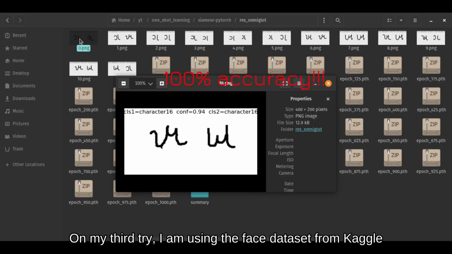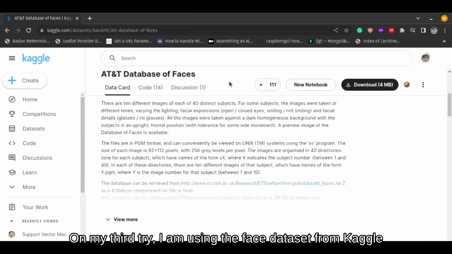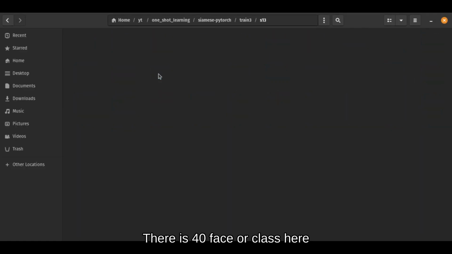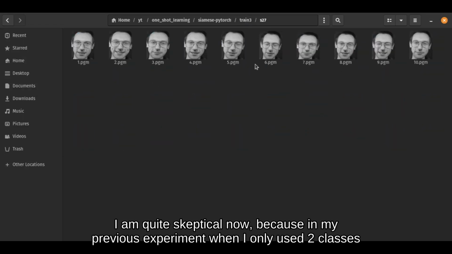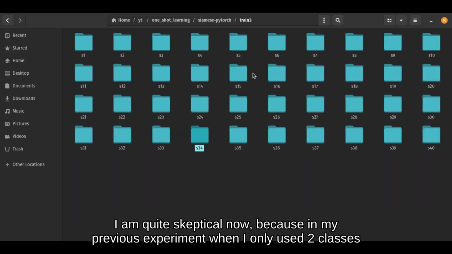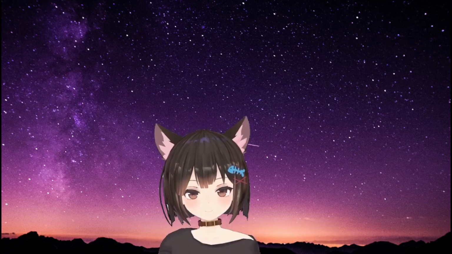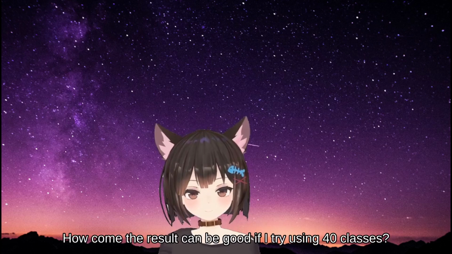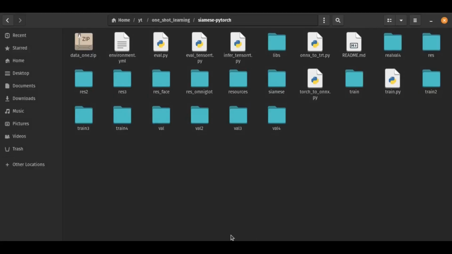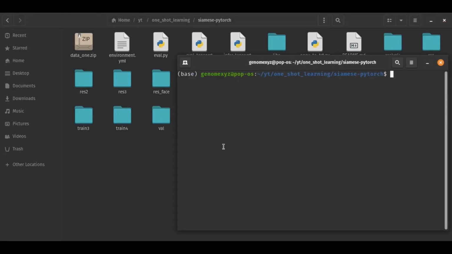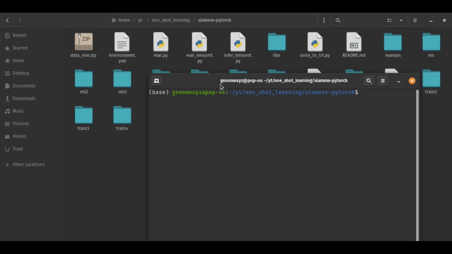On my third try, I'm using the face dataset from Kaggle. There are 40 faces or classes here. I'm quite skeptical now because in my previous experiment, when I only used 2 classes, the result was not too good. How come the result can be good if I try using 40 classes? Okay, now let's try the 40 face dataset. I already trained this model, so now we just do the evaluation part.